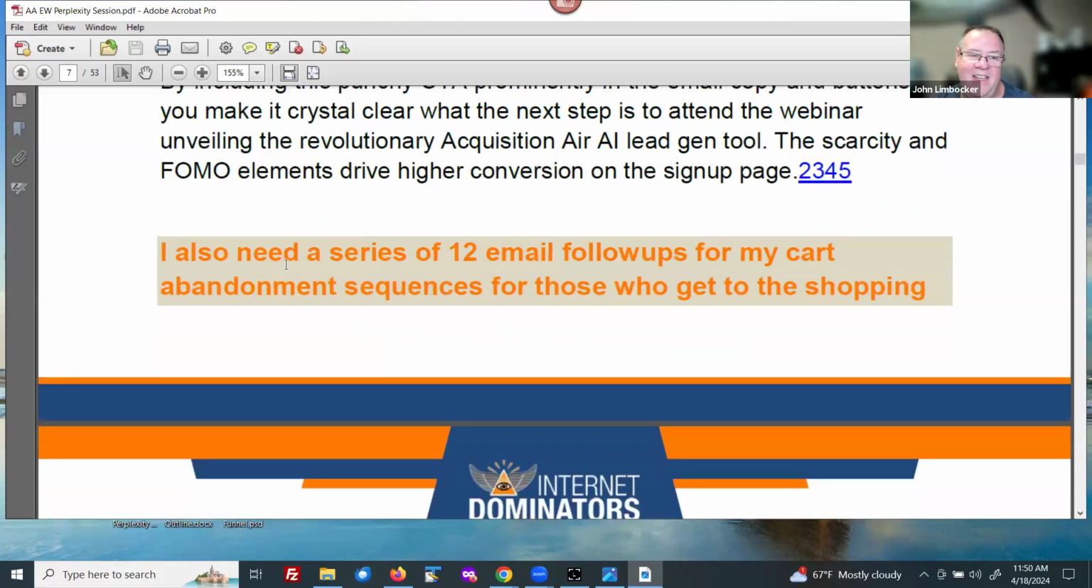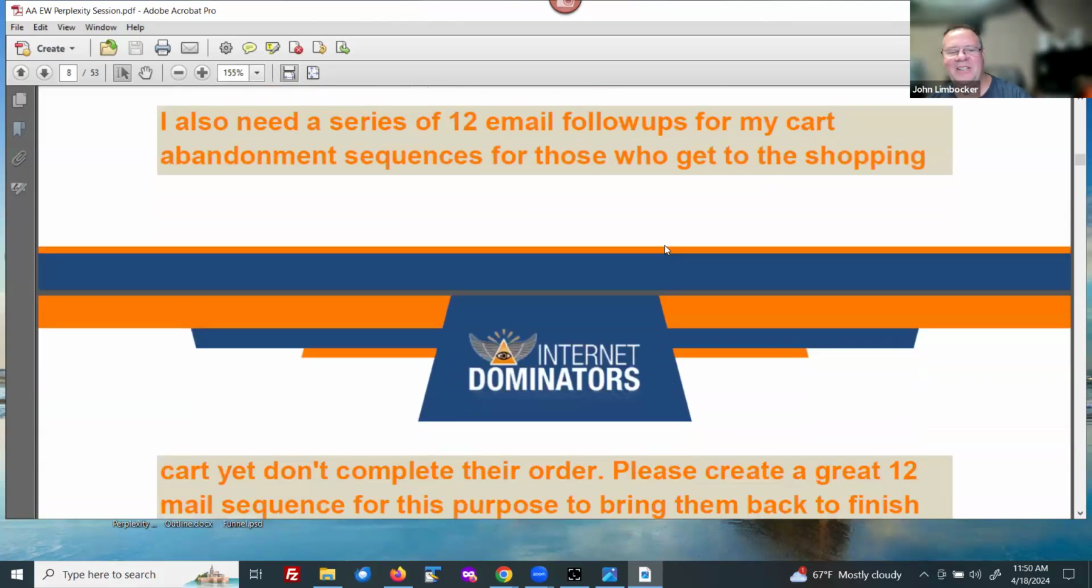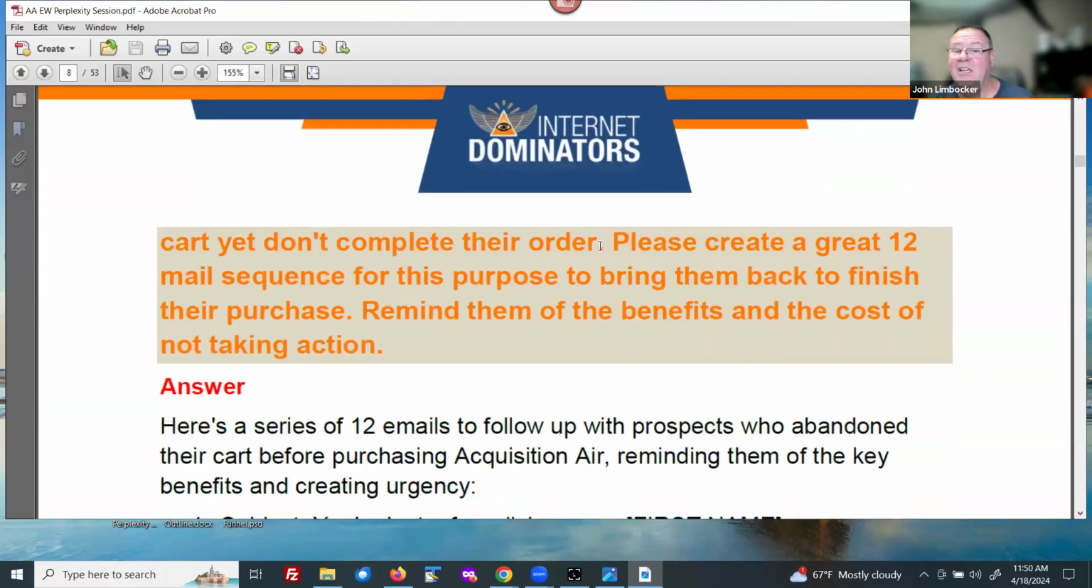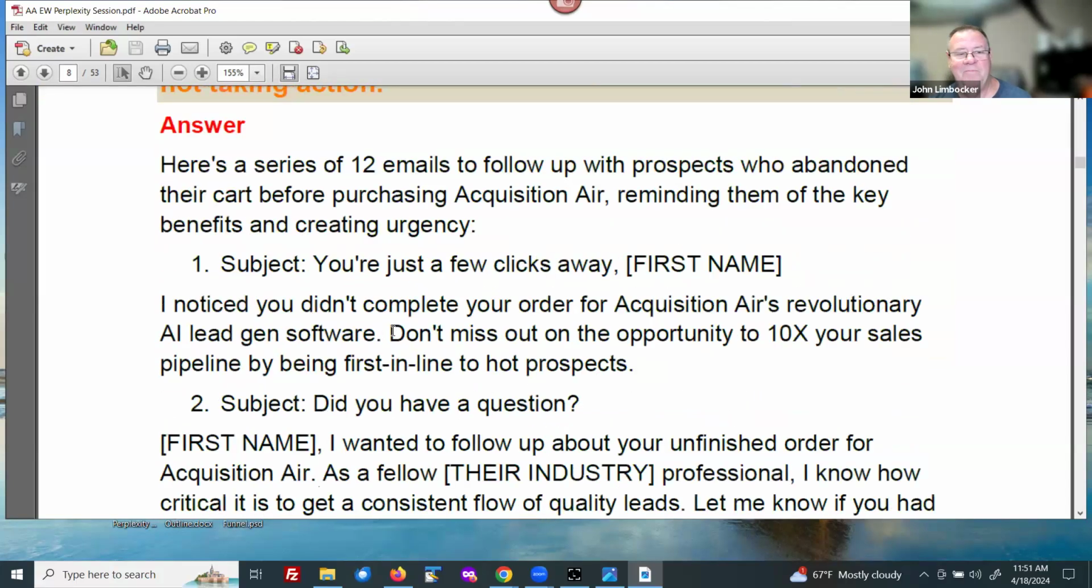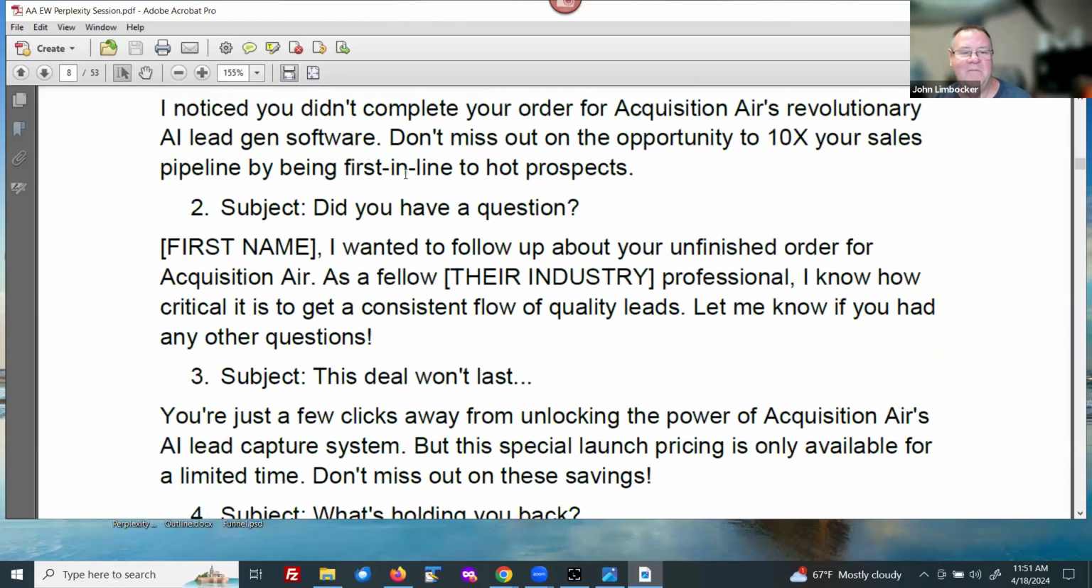Then I said, I need a series of 12 email follow-ups for my cart abandonment sequence, for those who get to the shopping cart yet didn't complete their order. Please create a great 12 email sequence for this purpose to bring them back to finish their purchase. Remind them of the benefits and the cost of not taking action. And here it comes, same thing.